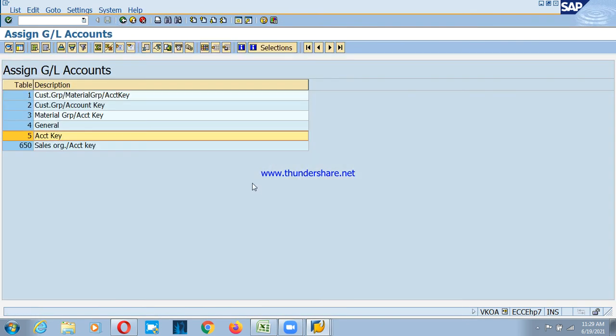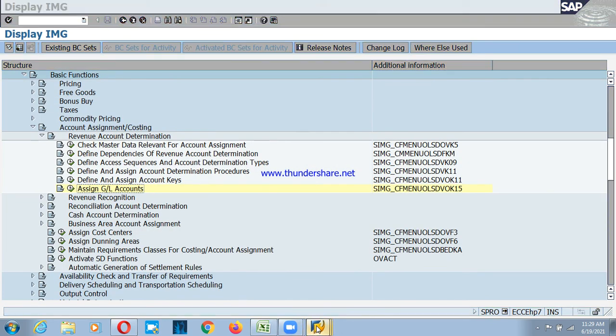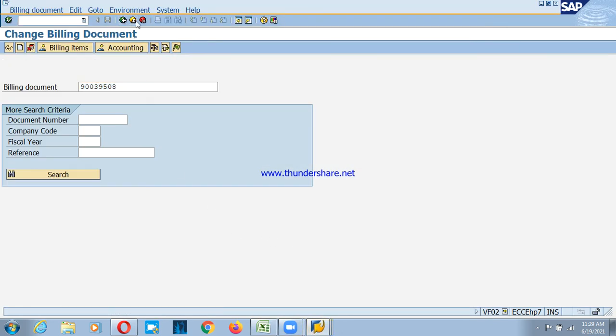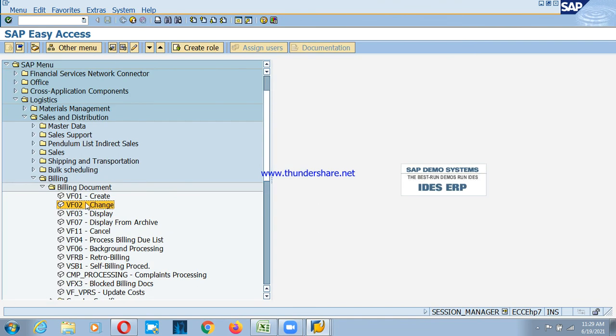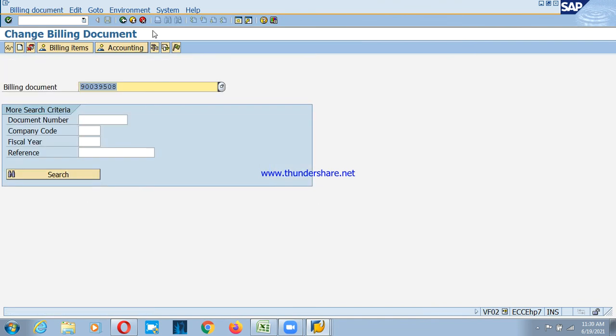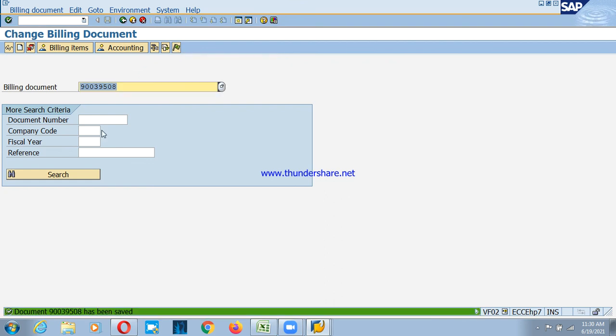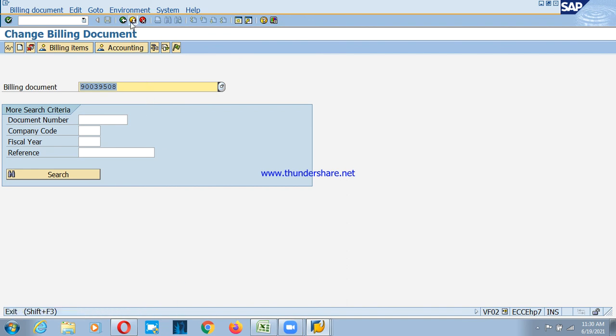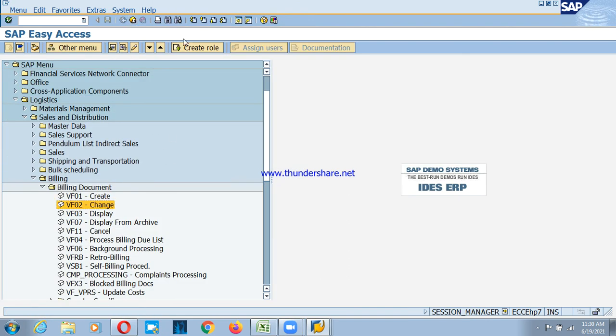Next, I'll come back to the billing T code, VF02. I'll go to VF02 and click on this release to accounting button. This is a flag button, no? Just click on the release to accounting button. Now we are able to transfer the data from SD to FI. See here the changes. Document 900-39508 has been saved.